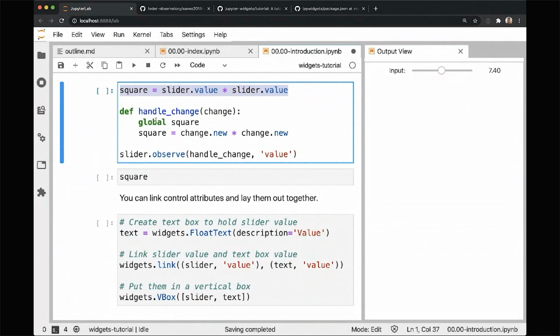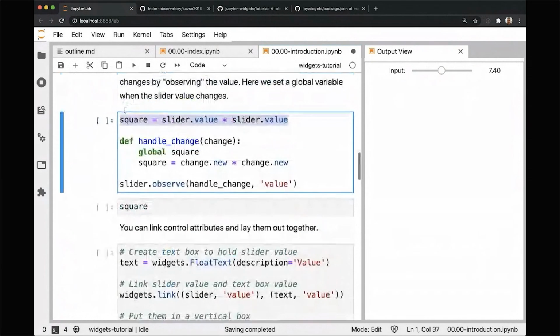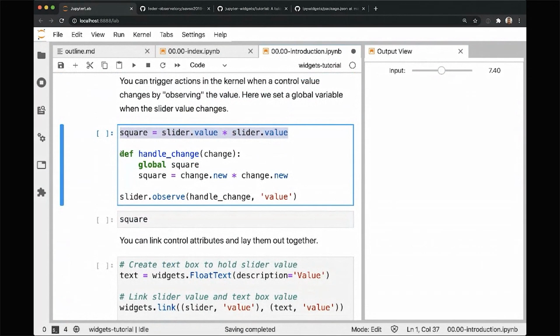We're going to talk more about using observe and the details of what these callback functions need to look like in about 30 minutes or so. So we'll come back to this in more detail. This function is recalculate square, and to make sure that function's called, we just need to tell slider to observe the function handle change and call handle change whenever the value of the widget changes.